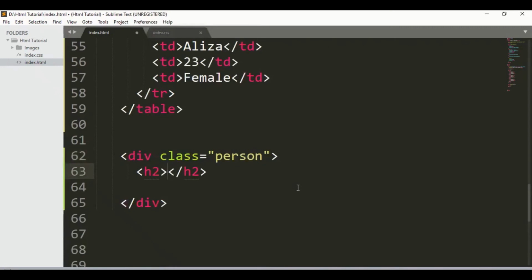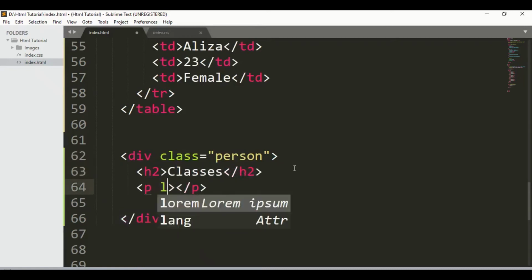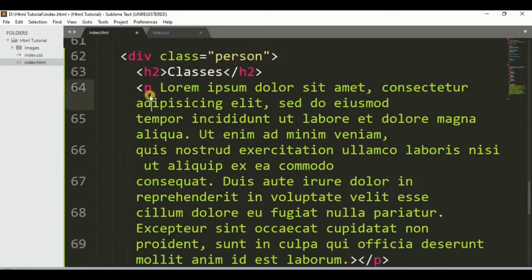You can give any title, let's say classes, and here write some dummy paragraph like previous. Okay, so this one is some dummy paragraph.